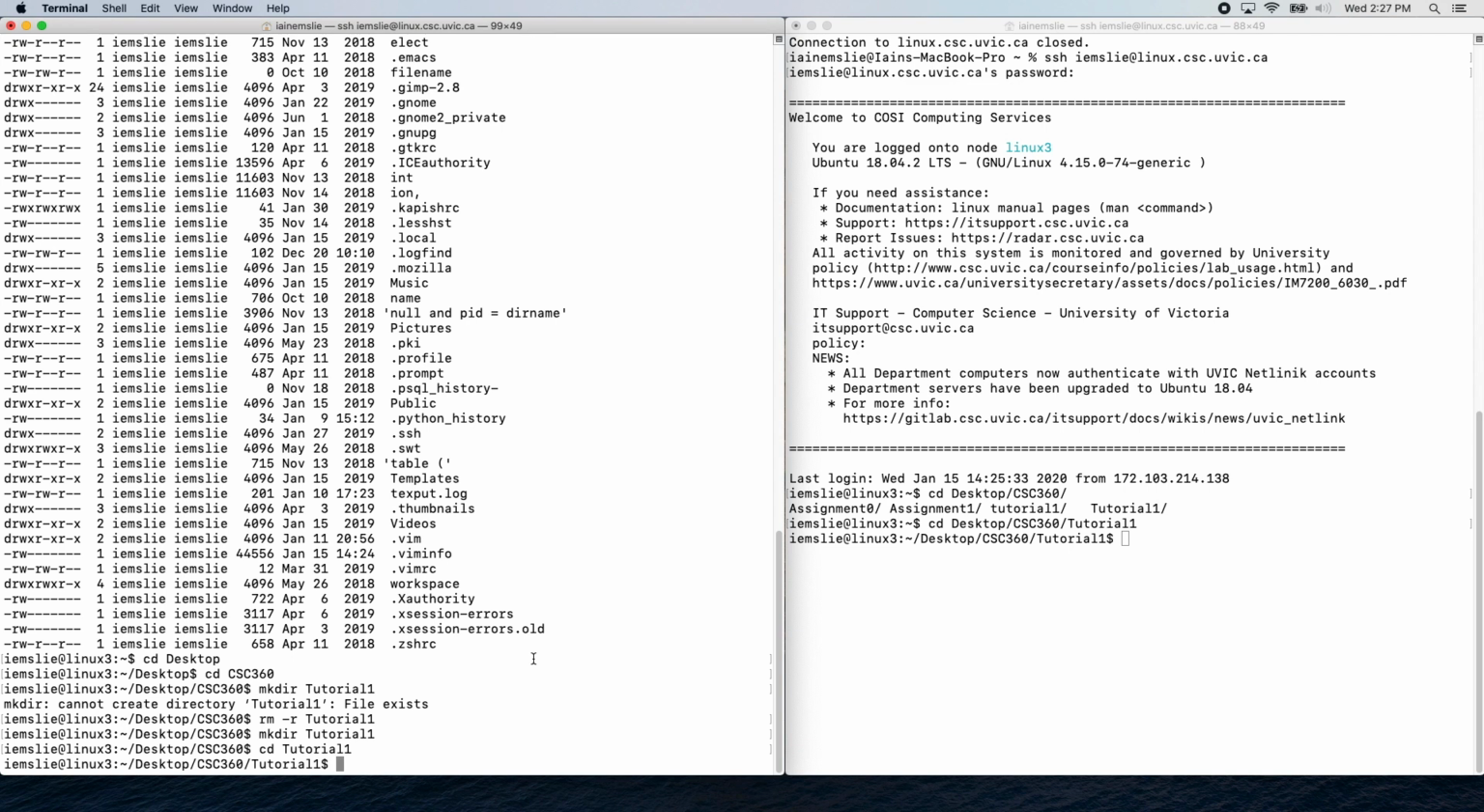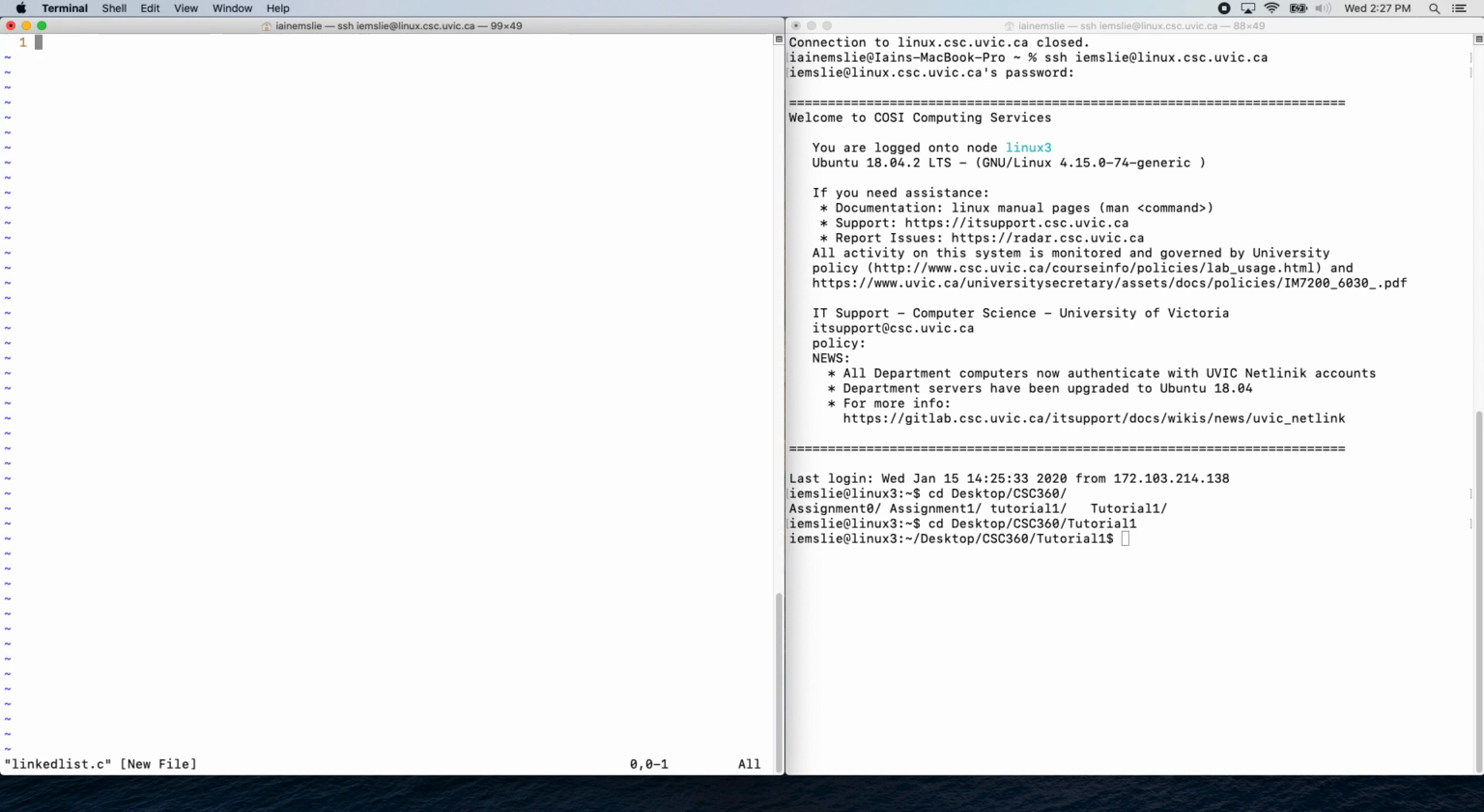So I'm going to show you guys something about the C preprocessor. I'm going to start by saying vim linklist.c, which means I'm just running the program vim. It's a command line program, and I'm going to give it the argument linklist.c. So that means it creates a file called linklist.c when I write in vim. So I'm going to open it up.